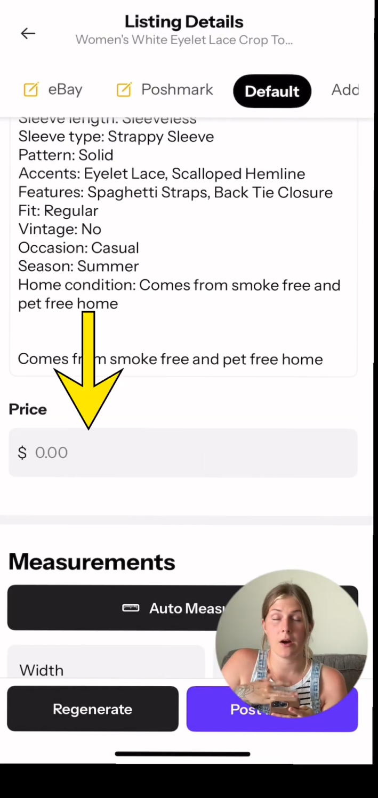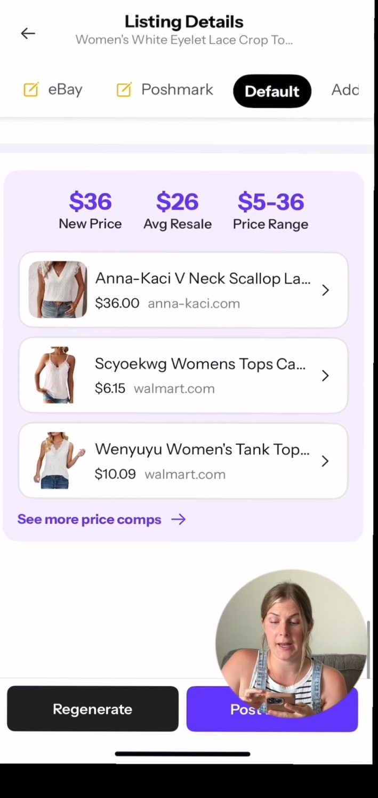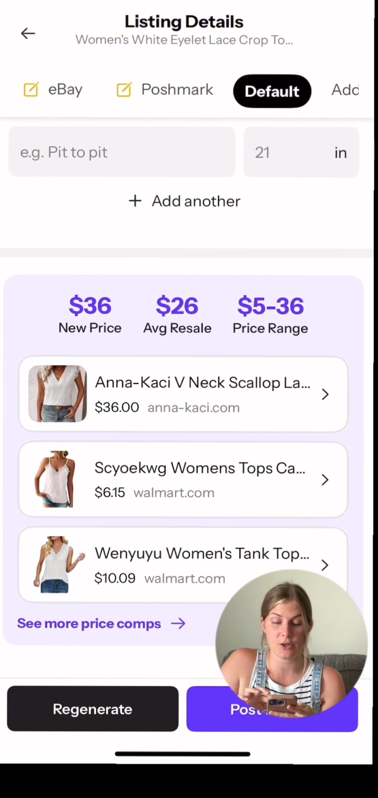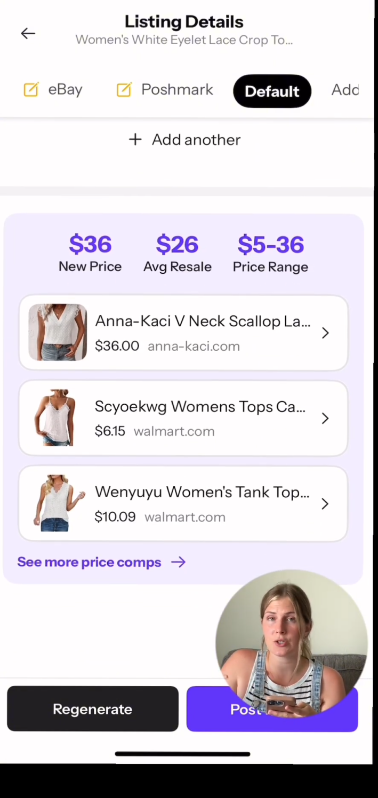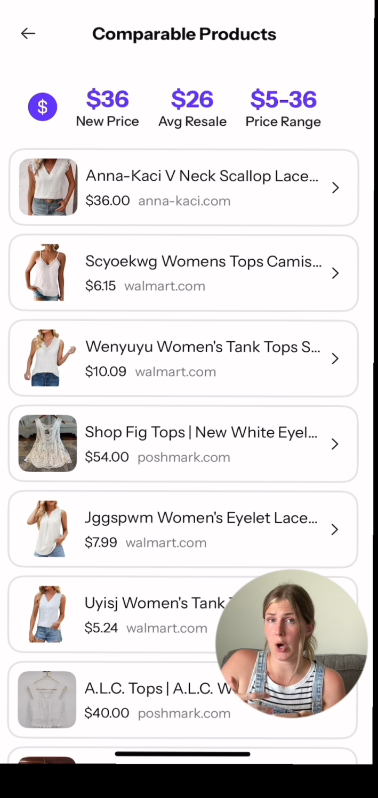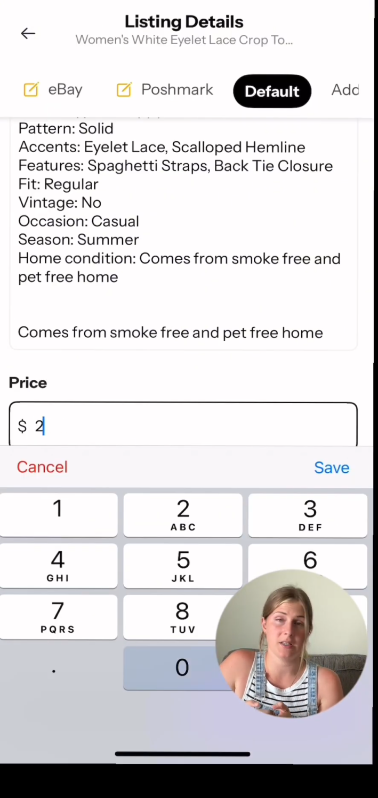And as you'll see right here, I don't have a price in here yet, but if I don't know how much to price this, it actually tells me down here. So this app actually gives you a whole bunch of comparable products and gives you a price suggestion. So it's telling me the price range is $5 to $36. So I'm gonna price it at $20 because it's right in the middle.